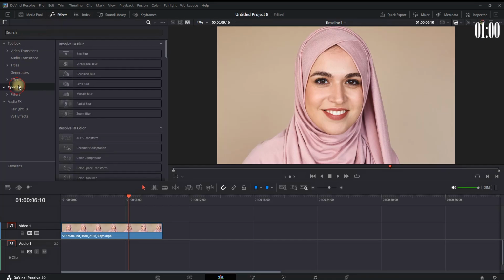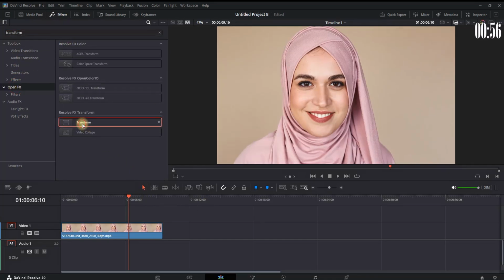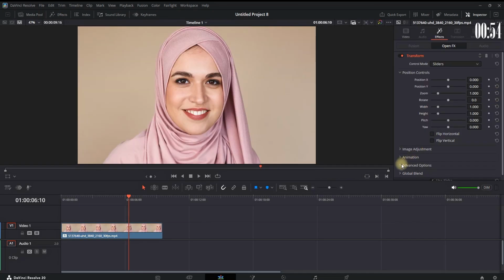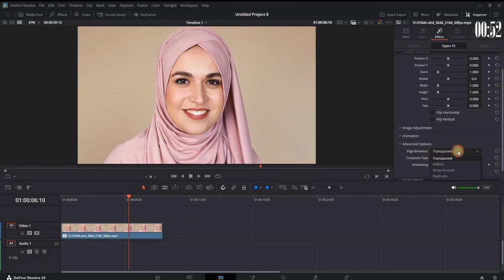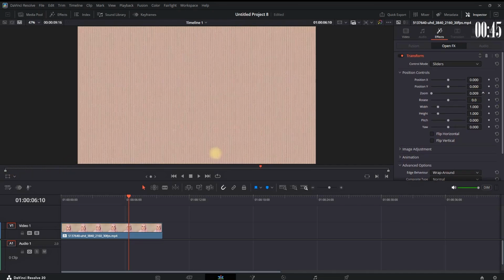Open effects library, in open effects you can type transform. Grab it and leave it onto your main footage. After that you can highlight it, go to inspector, advanced options, and then edge behavior you can select wrap around, and then you can go up and into the zoom values you can decrease it, and there you have it.